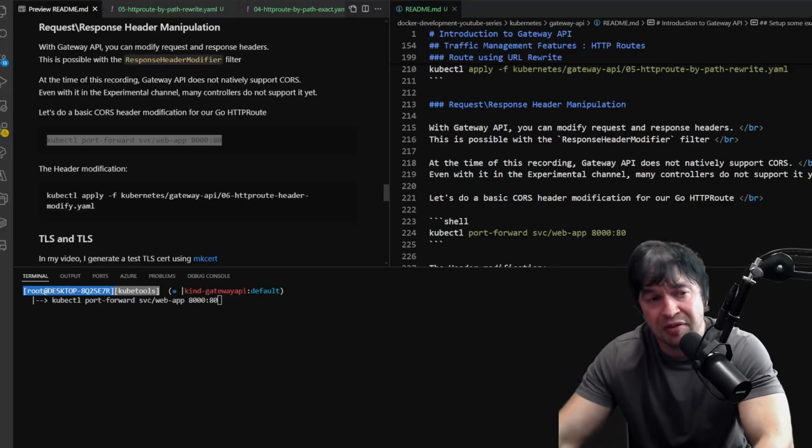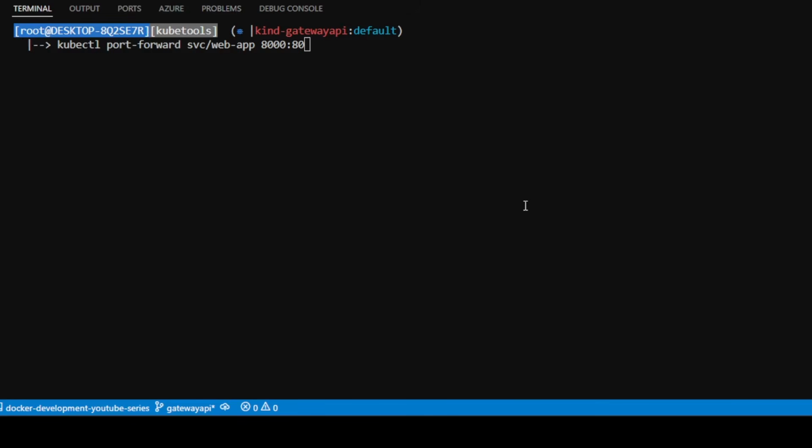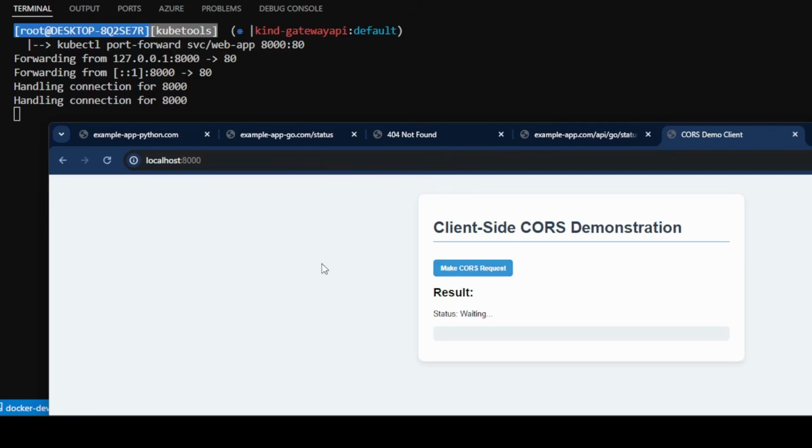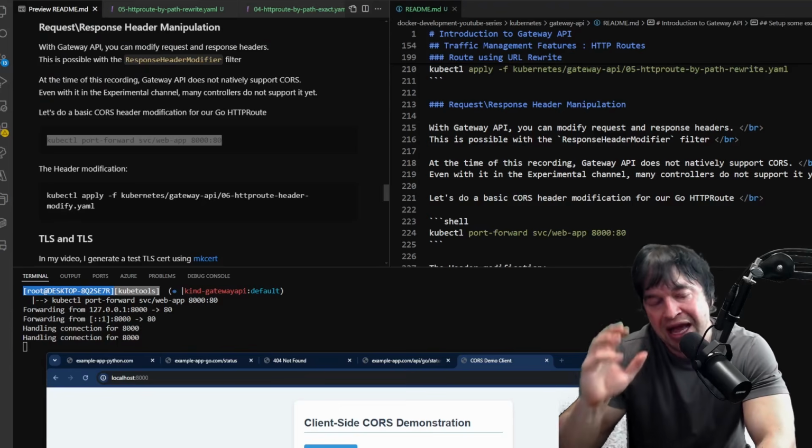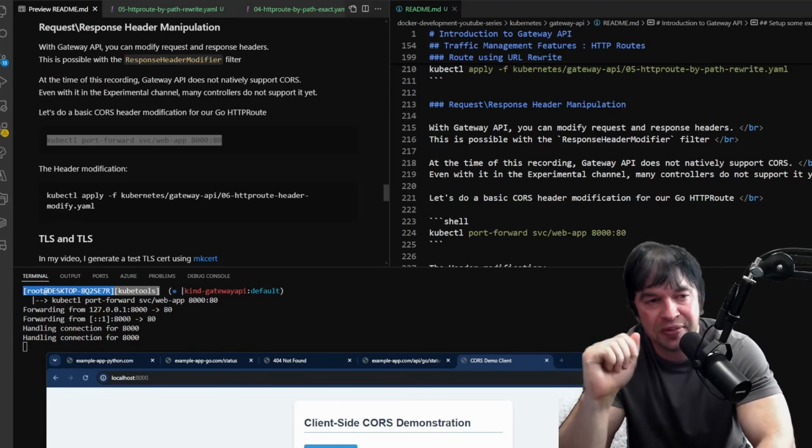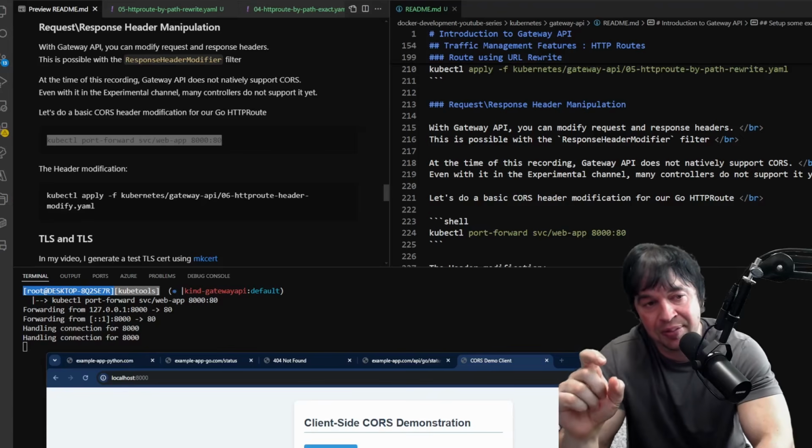To show you the problem of CORS, what I've done is I've got a small web app that I'm going to port forward to quickly. So this simple web API is the example app we've deployed, the front end one, which makes an API call to example app.com to the Go microservice.